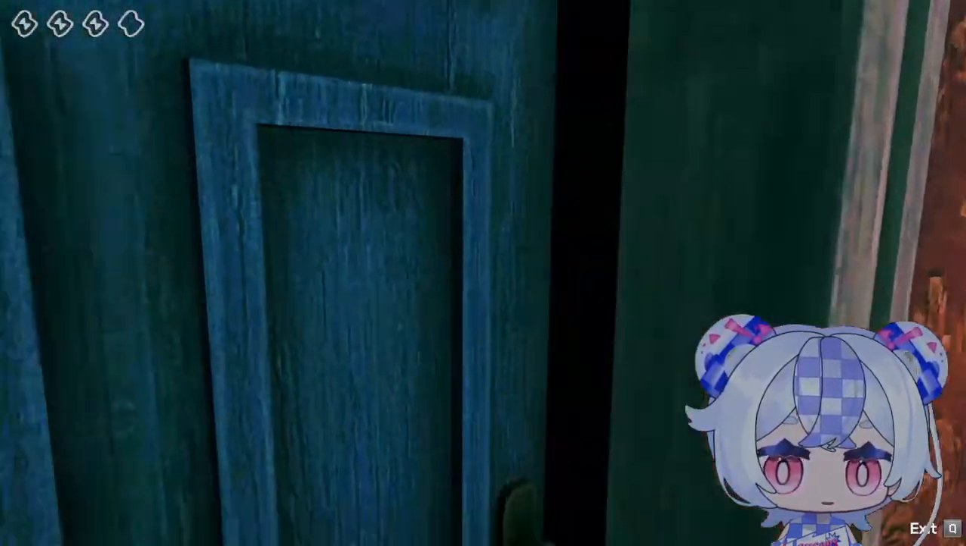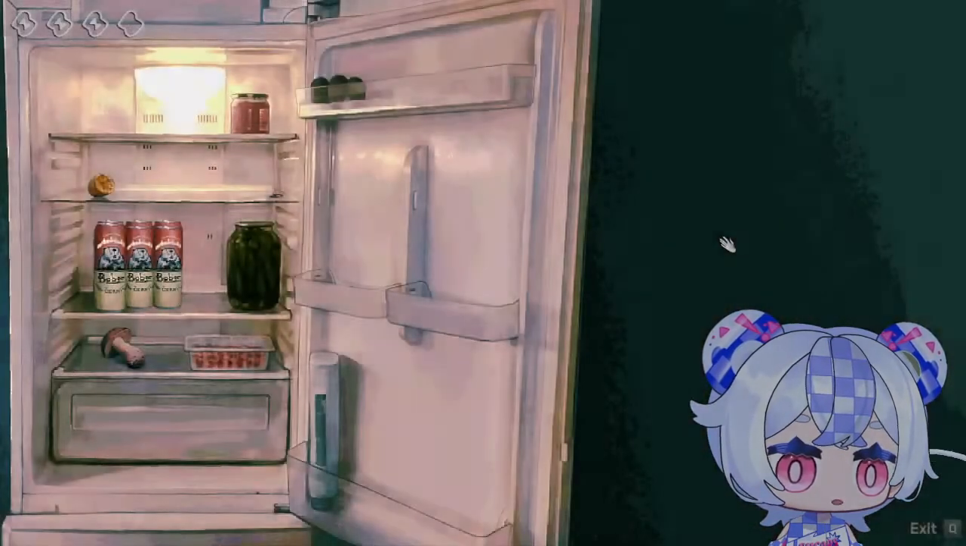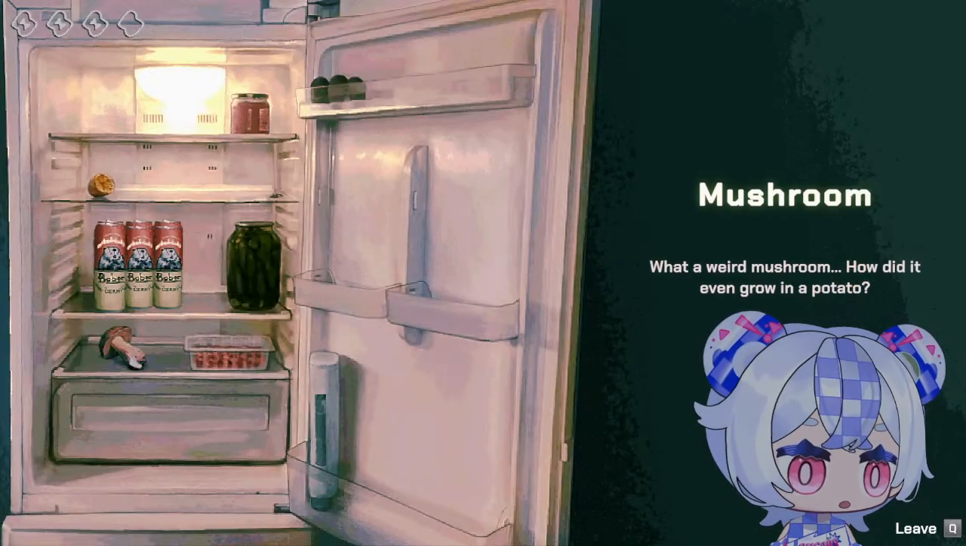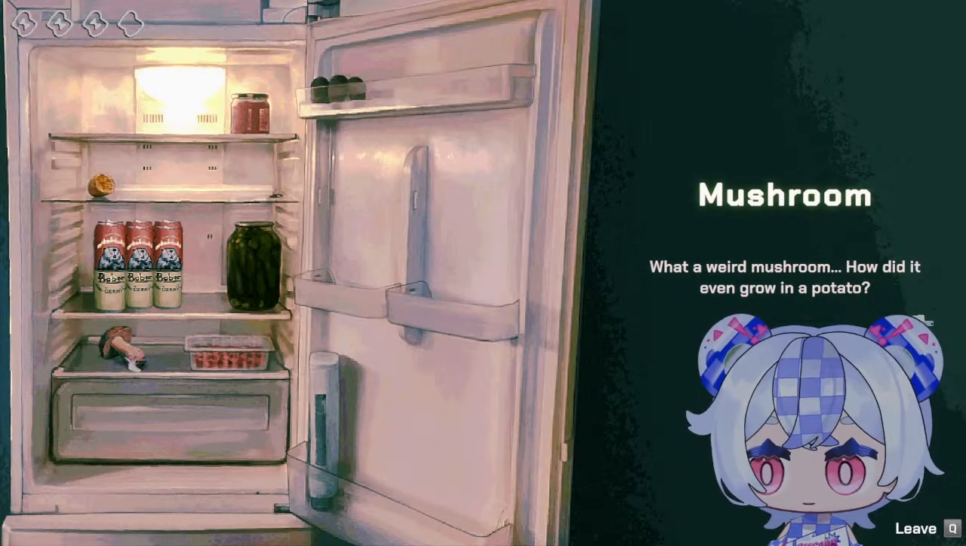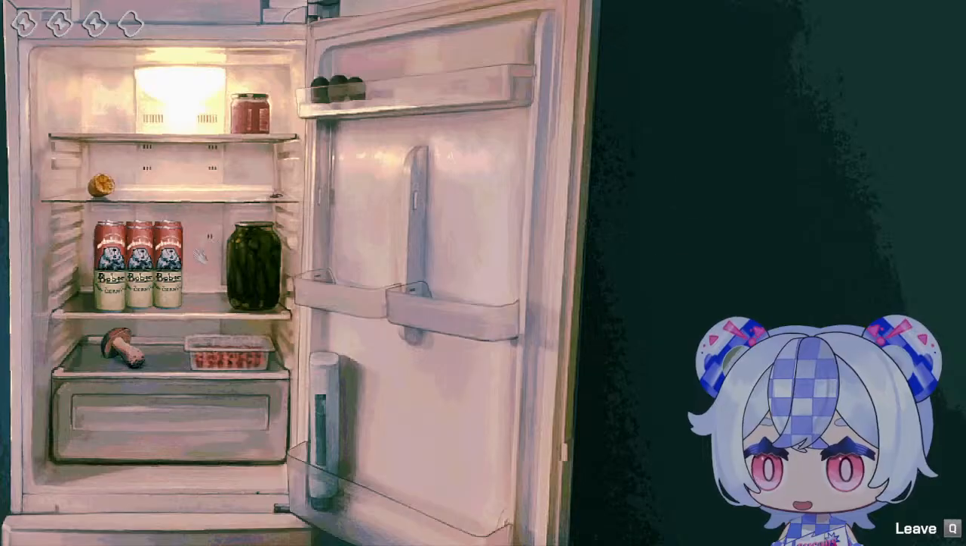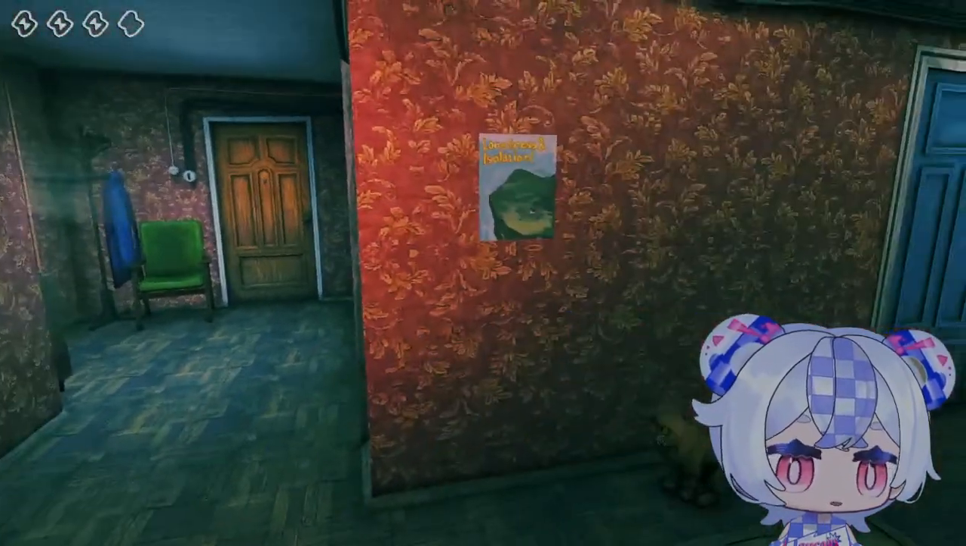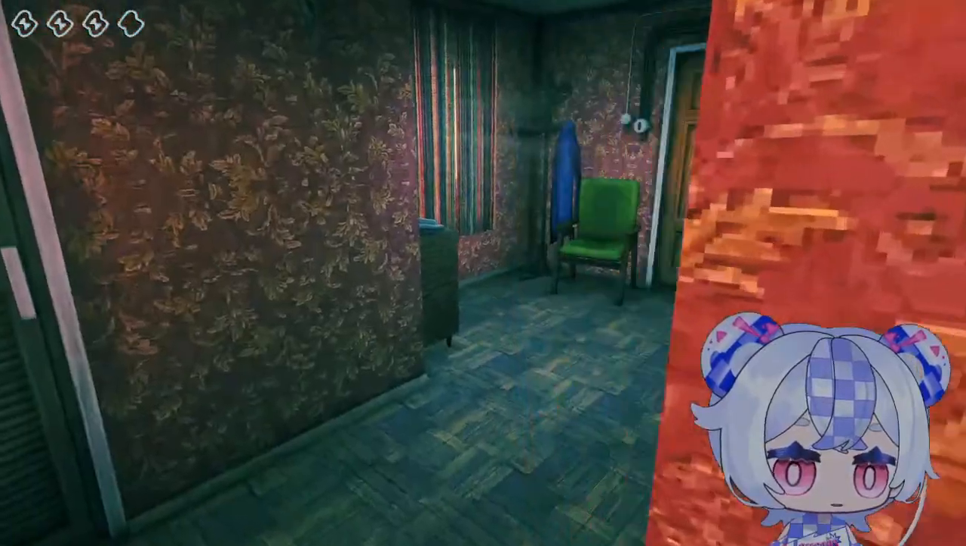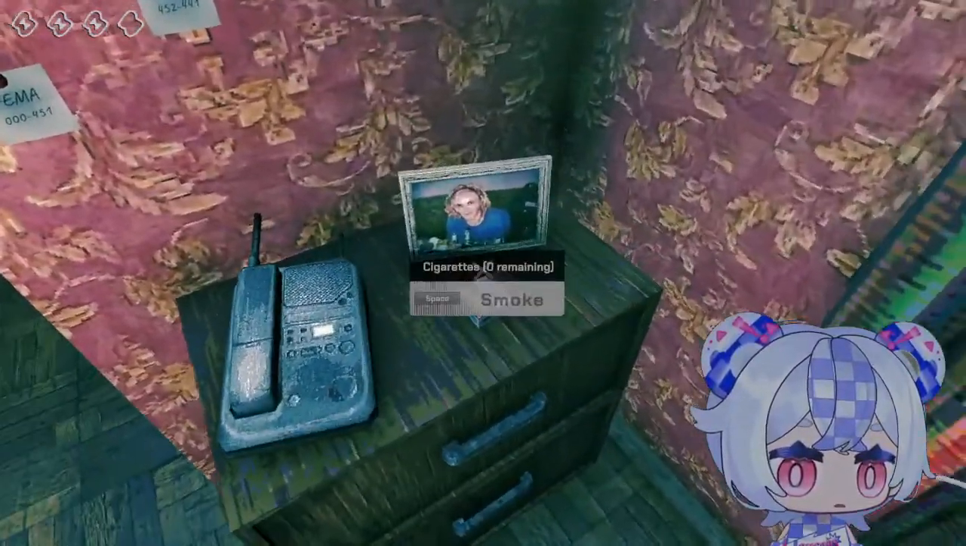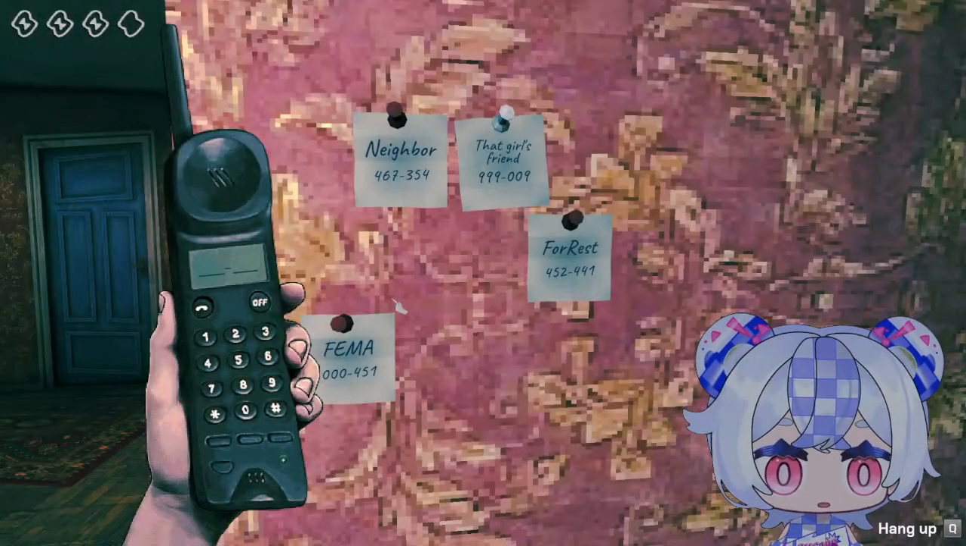What? Why do we have mushrooms? What a weird mushroom. How did he even grow in a potato? Is that gonna infect us? I'm not eating the mycelium. How do I read the notes the dude gave me, though? The paper? You know what I'm talking about? When the dude was like, oh, you can buy this. Can I order yet? Or is he gonna tell me that girl's friend?